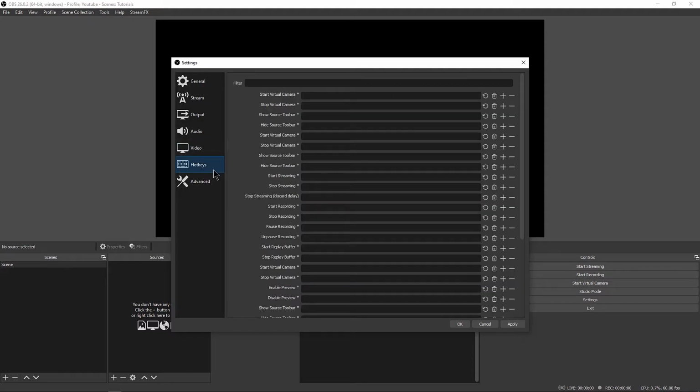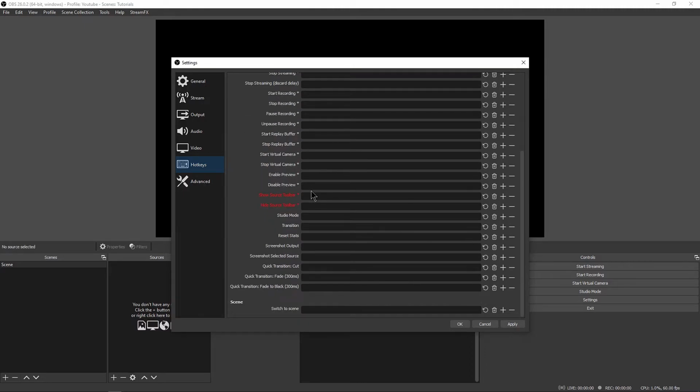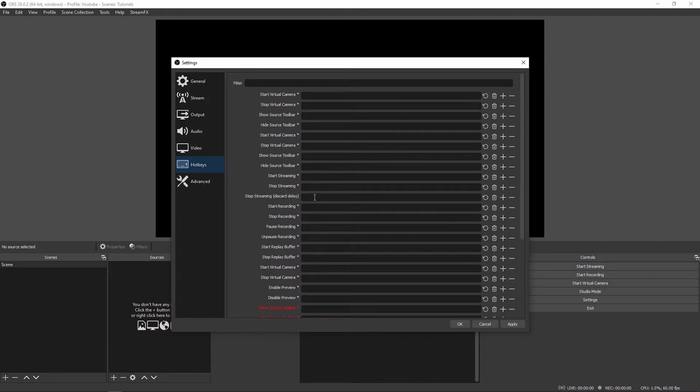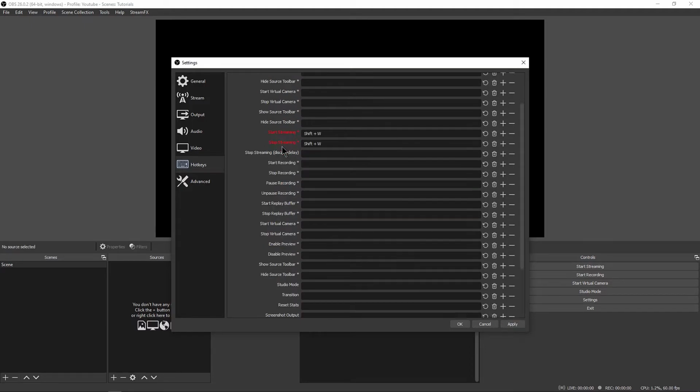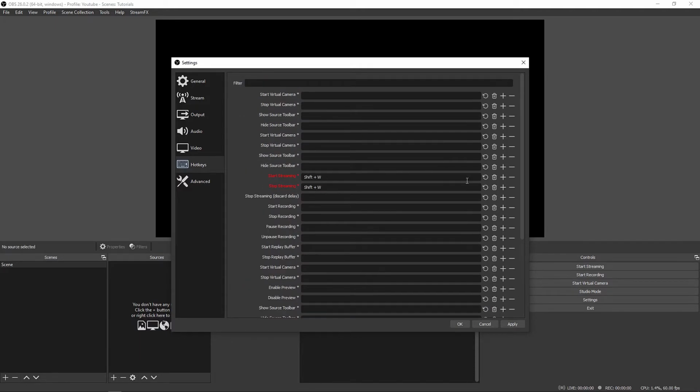Next section is our hotkeys. Here you can establish certain hotkeys on your keyboard if you want to do certain things. For example, if you want to start the stream, you can do Shift W, and then if you want to stop the stream, you can do Shift W again or choose something else, and make sure you click apply. But just look through all of these, see if you want to even use any of them. If you want to delete any, just hit the trash can, it'll clear it out.